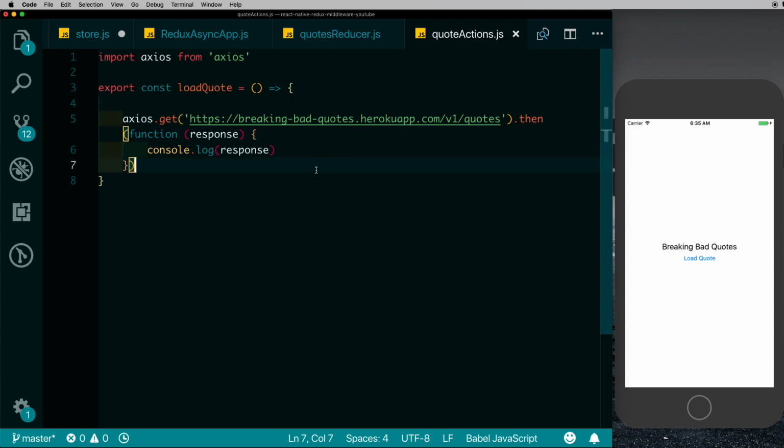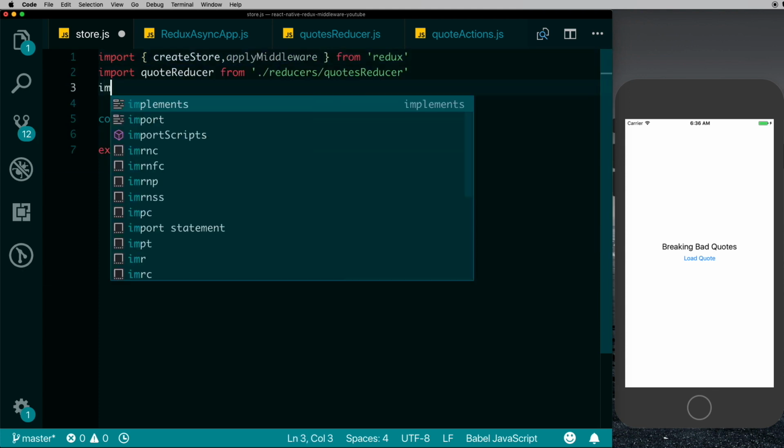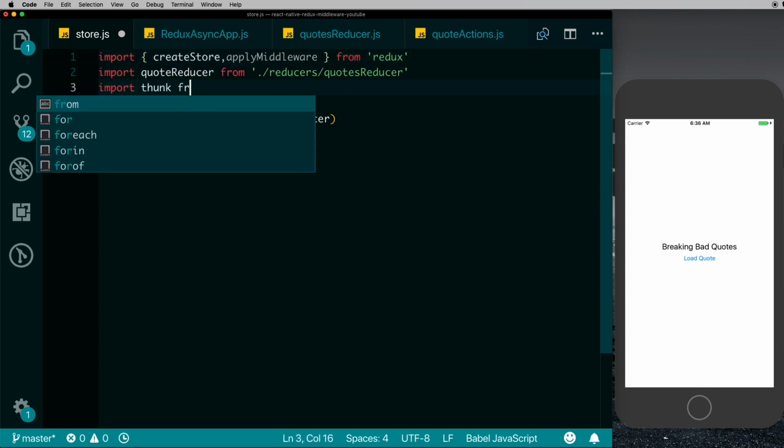Let's go ahead and apply that middleware to our app. So going to our store, let's import in applyMiddleware here on the top. And let's import in thunk from redux-thunk.